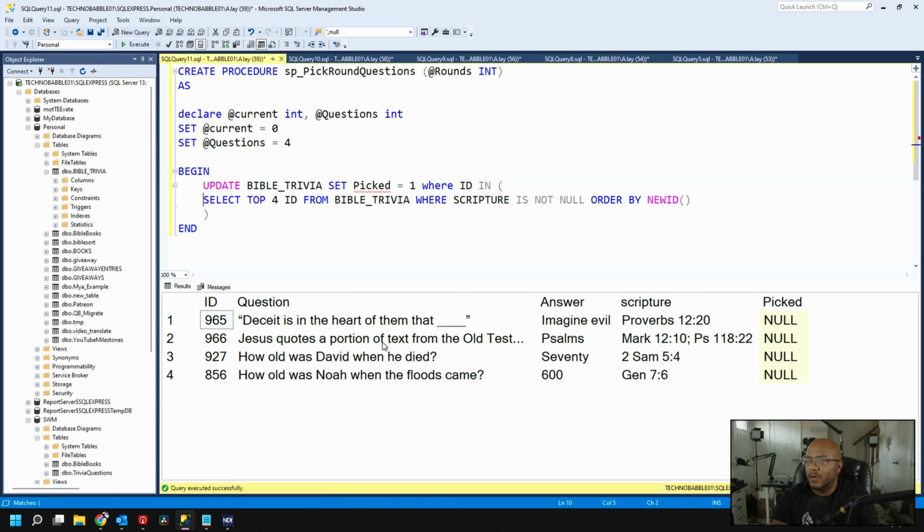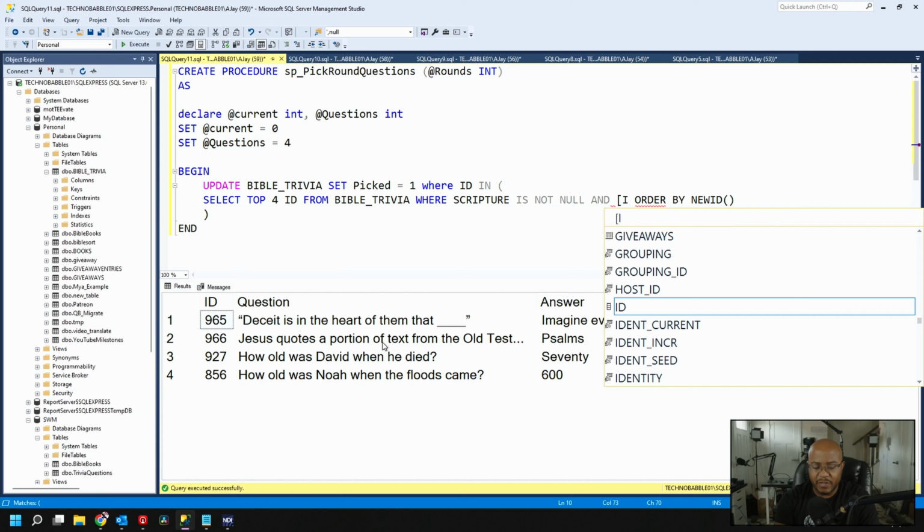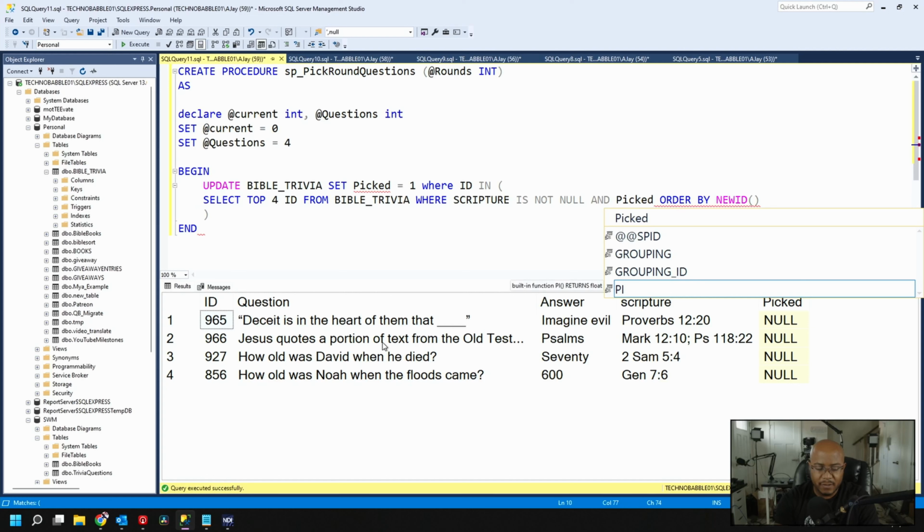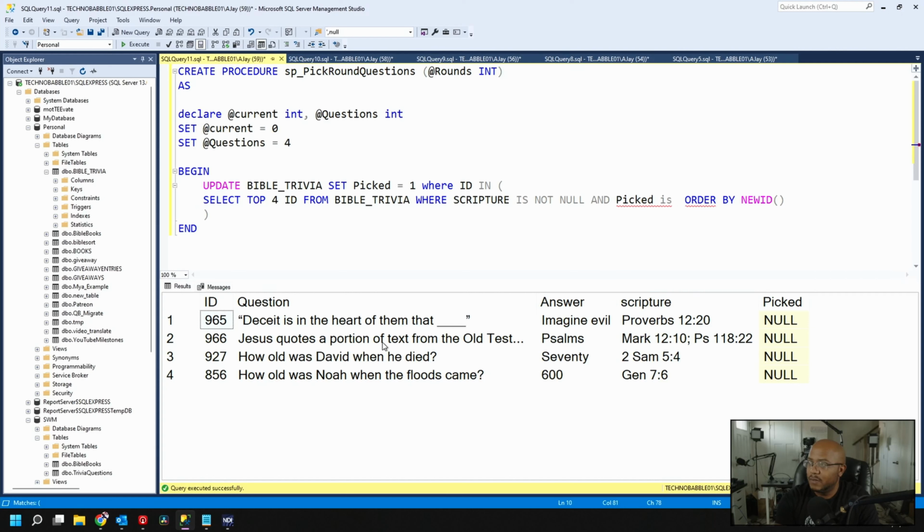Right. So we're going to add another statement to this. We want to get an ID from our table where scripture is not null and picked equals 0, meaning that once we pick this one question, we will not pick the same one. If it is, skip it, pick something else. Because the last thing you want to do is pull a question and then have that question in multiple rounds. All right.